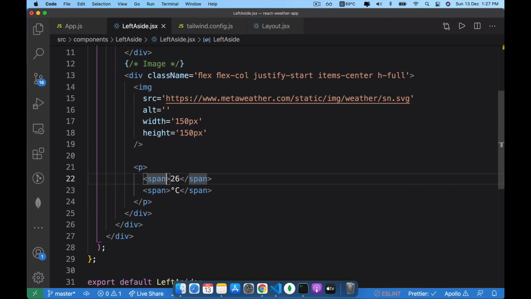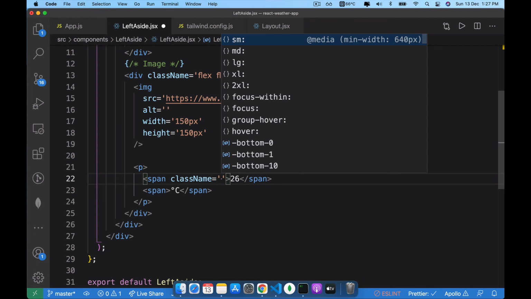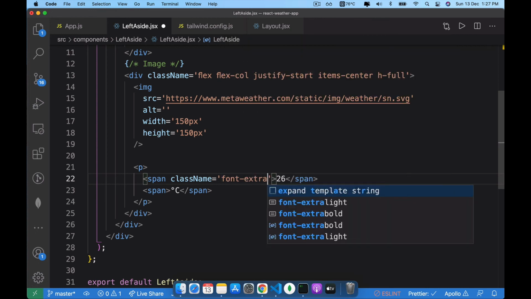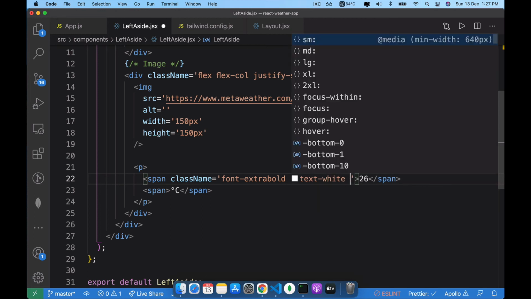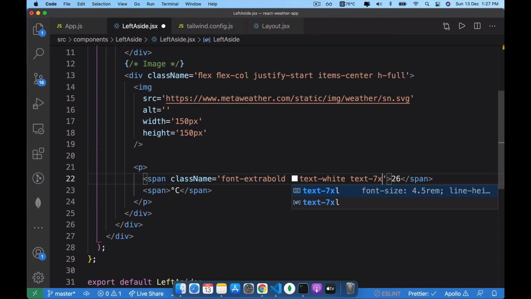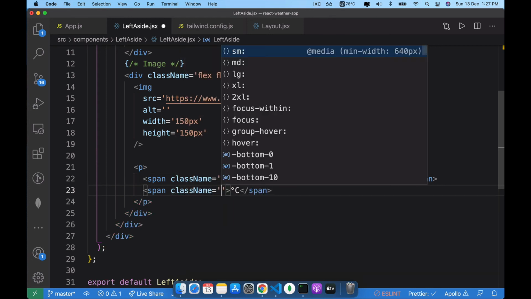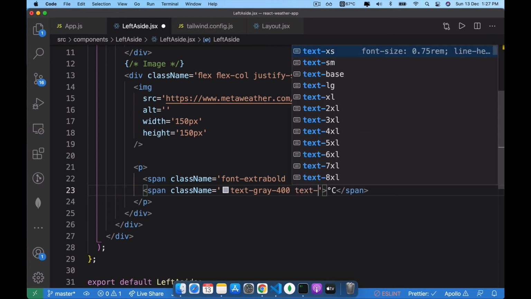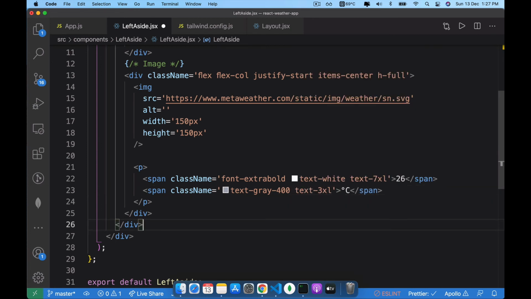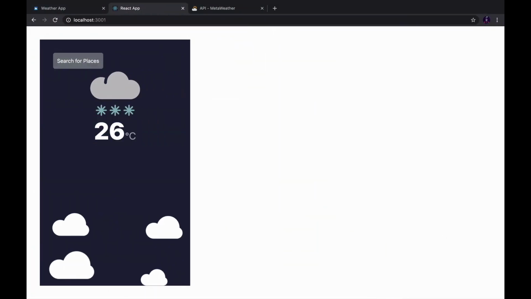So now give this span a class name, and let's just say the font to be extra bold, and text to white color, and text size to 7XL. So the same thing goes here, give this span again a class name and say the text to gray 400 and set the text height to 3XL. So if I go ahead and save this, take a preview, we got this temperature right here.